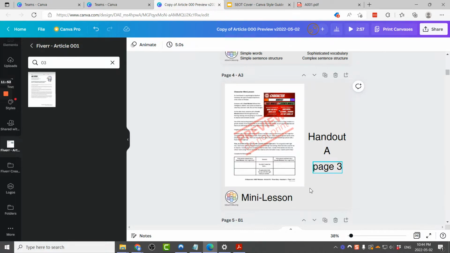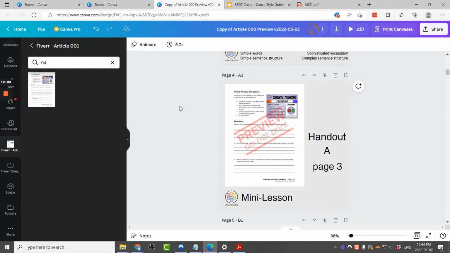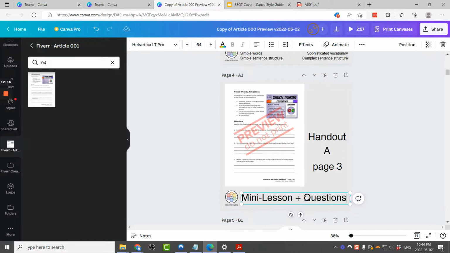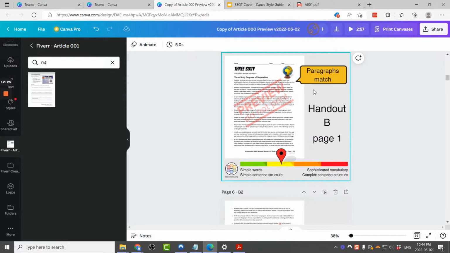The reason why I went to page 3 is because the bottom already says mini lesson. So this is handout or Canva page 4. So now I'm going to go to PDF page 4. That's how I know I'm on the right track, because the PDF pages will match up with the Canva. There we go. Line it up. Critical thinking mini lesson, and I see there are questions here, so I'm just going to add that to my title, mini lesson plus questions. There we go. And I need to change this to handout page 2 because it's the second page. All right. Perfect. So this is handout page B.